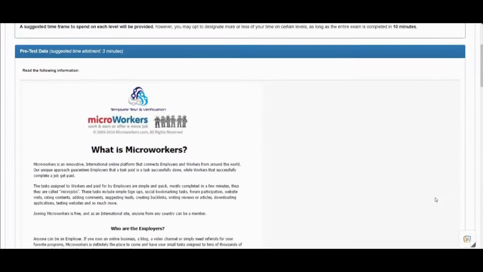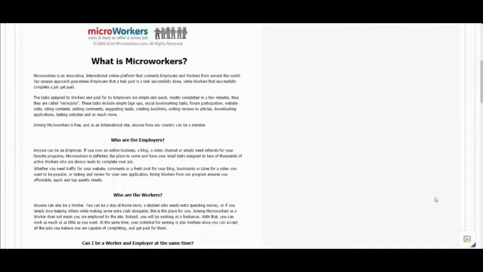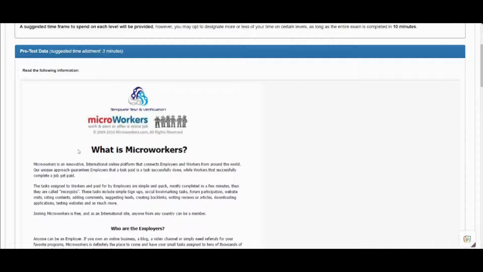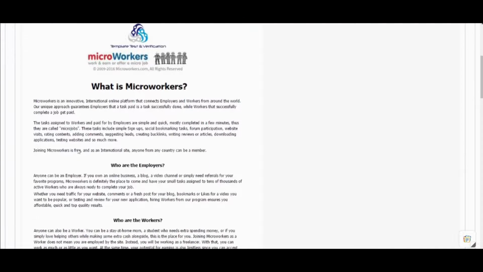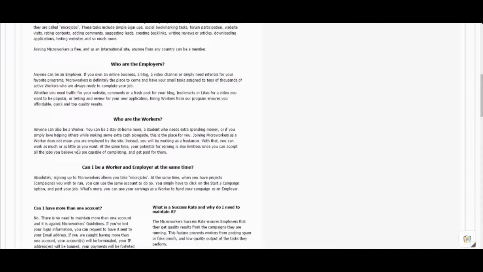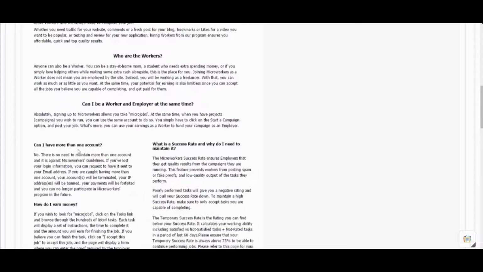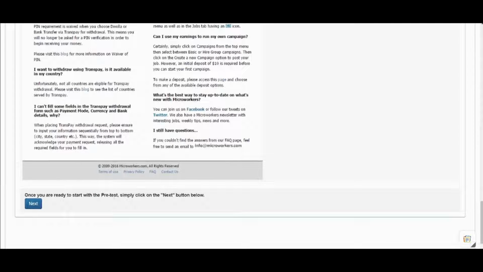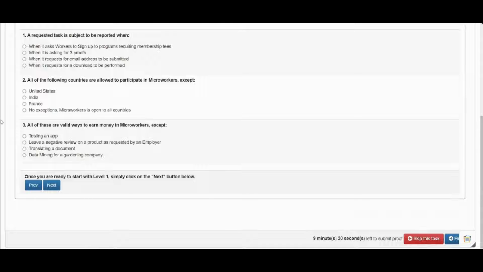Now you will have other details. Here it's like information provided by MicroWorkers. What's MicroWorkers? Who are the employers, who are the workers? And can I be a worker and the employer at the same time? So the general information that you need to read and to approve that you have read, so that you can press next and proceed to the next step.